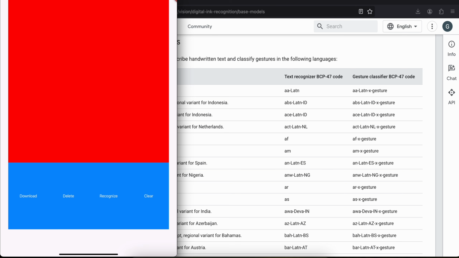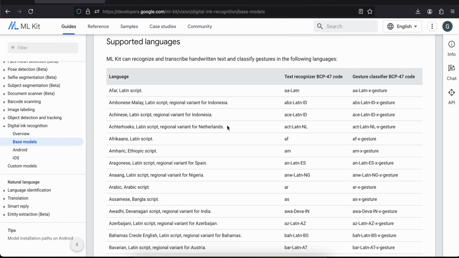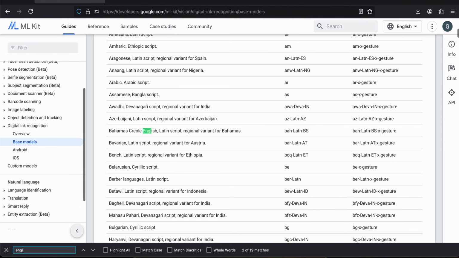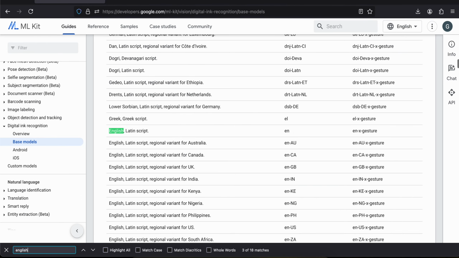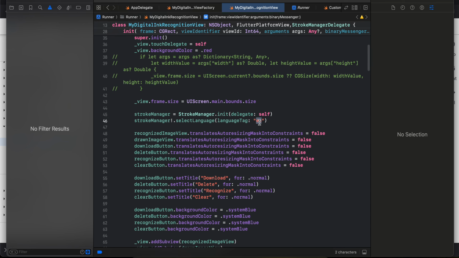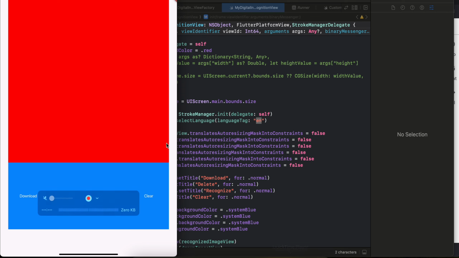So here firstly, there are different types of languages which you can use. I am using English so that everyone can understand. If you search for English, this is the language code for English, and if you see my code, I have hard coded it over here. There are other things as well which I will show you later on, but here you can see this is English. Firstly I will press the download button, and I have already downloaded.